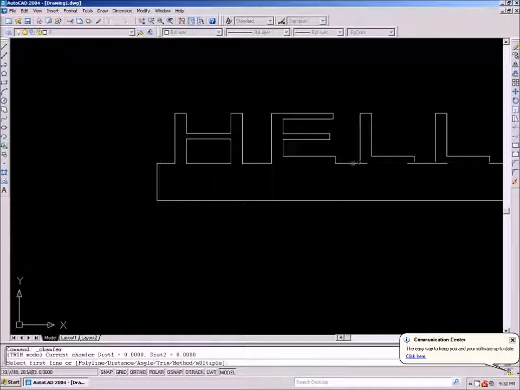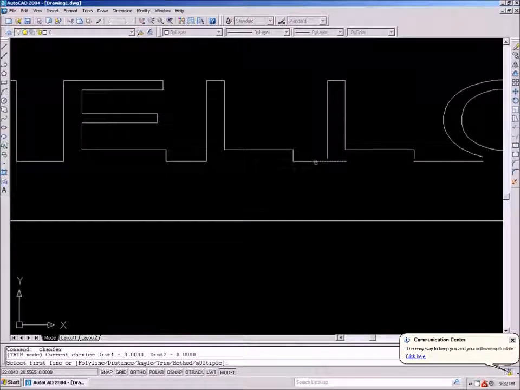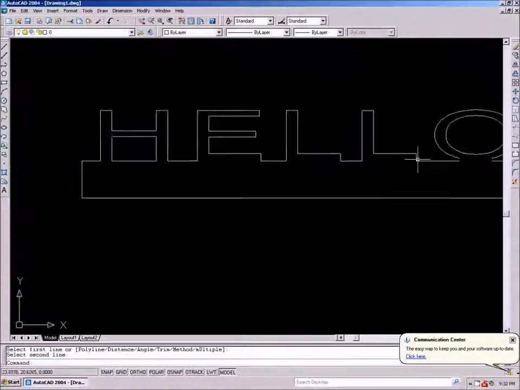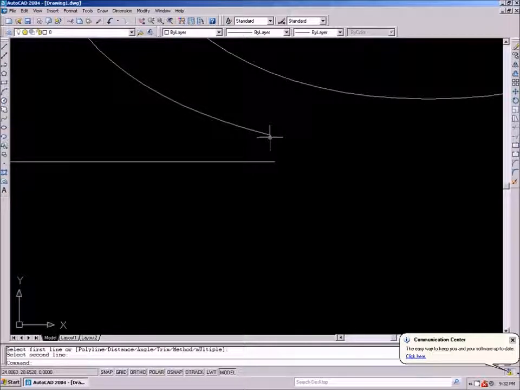Again, this is pretty easy because it's hello. So a lot of these, 4 of these 5 letters have flat bottoms, which really speeds things up. And I think you can see what we're doing here. We're basically making an outline that is the outside of the letters.